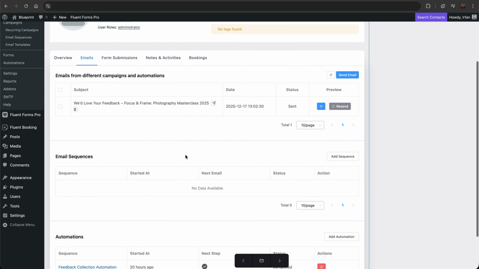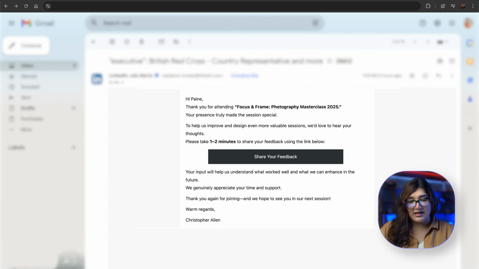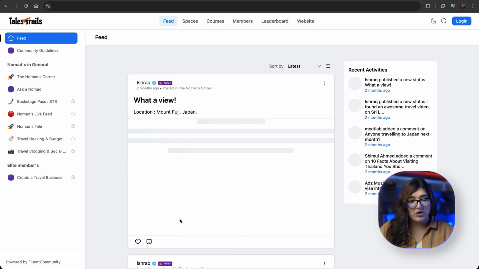Want to see how it flows? Let me show you how. Once someone finishes the session, the automation kicks in. After a short delay, they automatically get an email asking for feedback. When they submit the form, their response decides where they go next. High rating? You can send them straight to your store or community. Lower rating? Redirect them to a support page or a follow-up flow. Super simple and completely automatic.